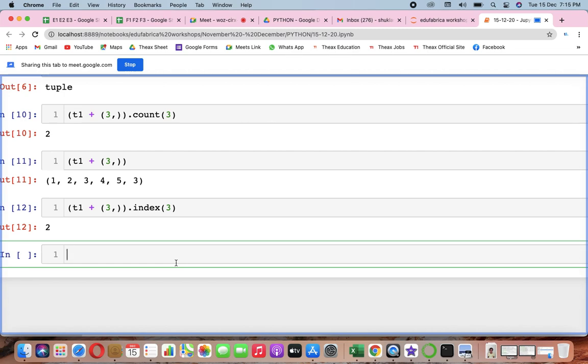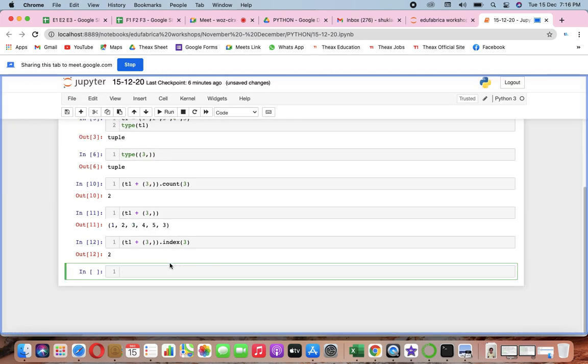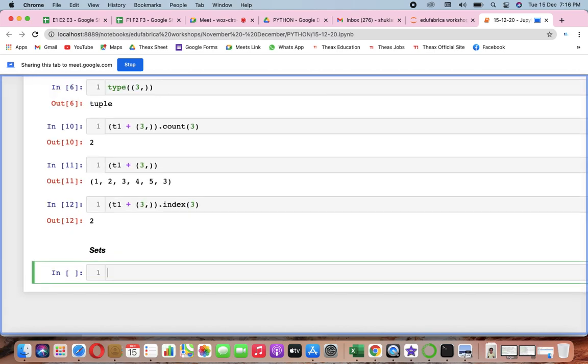Okay, now coming to sets. So tuples are there, now sets. These have, you can say, unique elements.